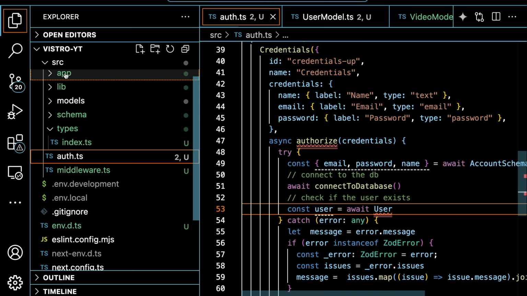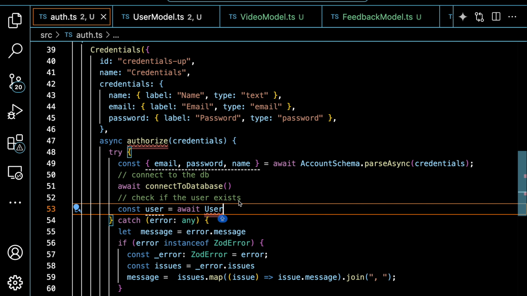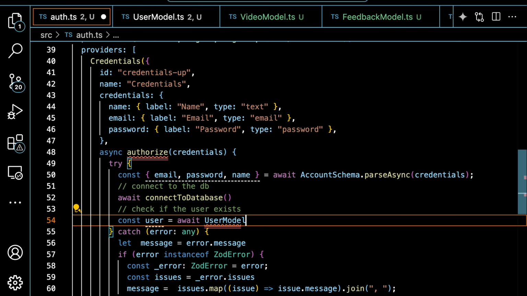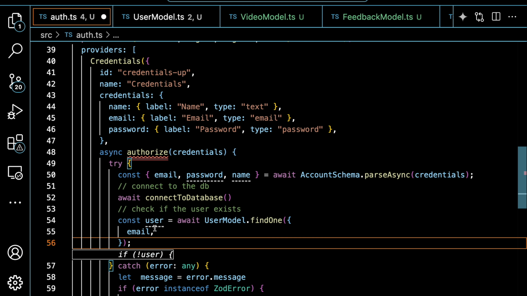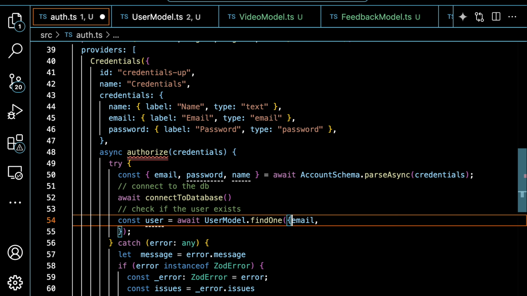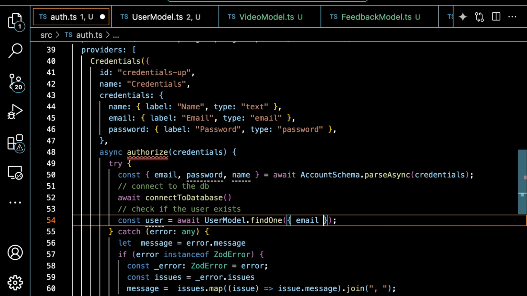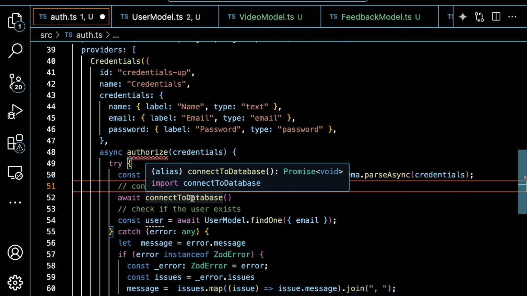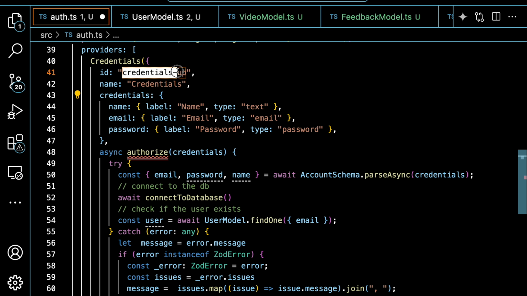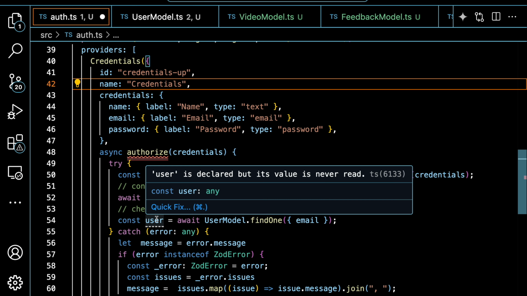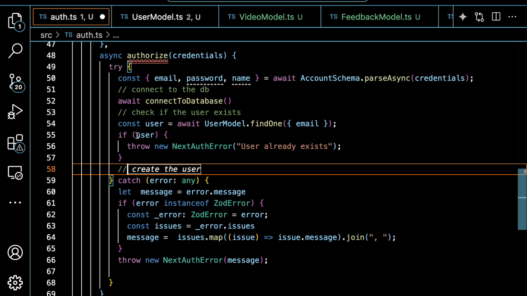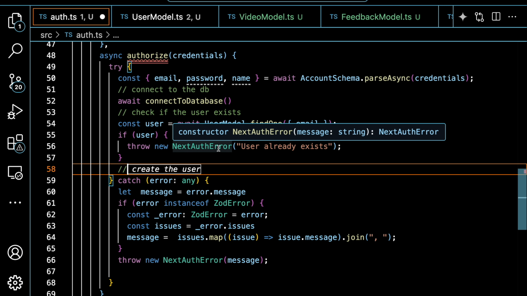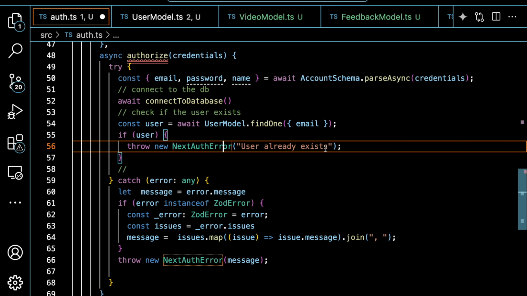So if we go back over here, we are trying to call the user model to get the current user. So over here we can say user model, find one where email is equal to that. We will find this user based on email, and since email is what is unique over here, this user is trying to sign in. So if the email already exists, this user is trying to sign up, because we should have the credential sign up over here. And if the user already exists, we want to throw an error that user already exists. So we will throw new NextAuthError, user already exists.